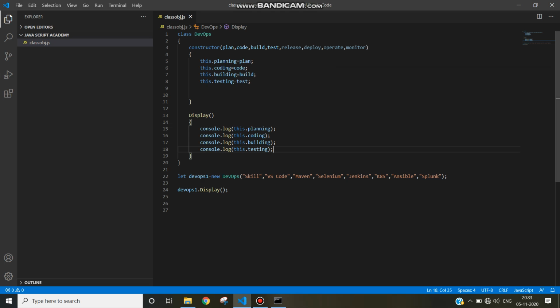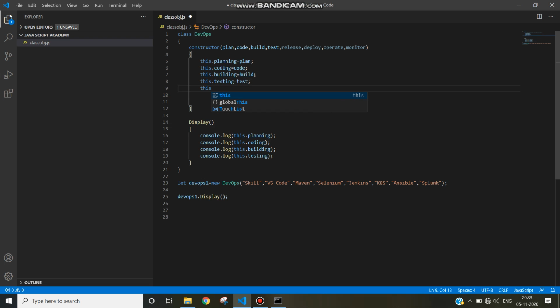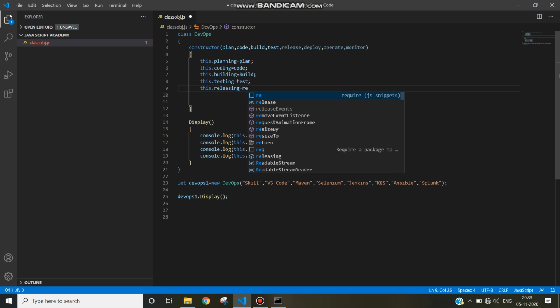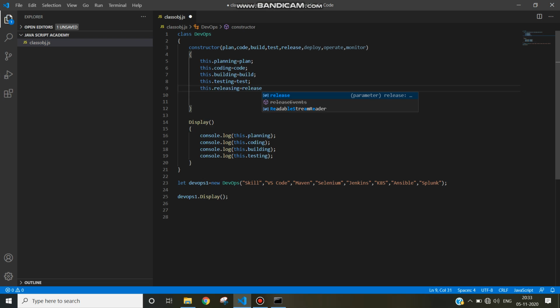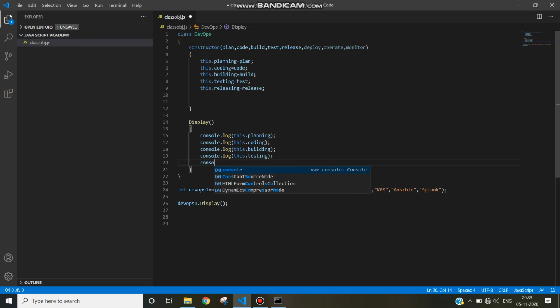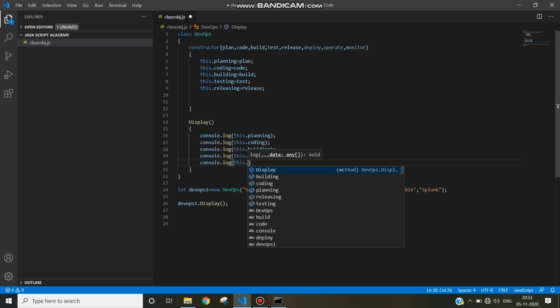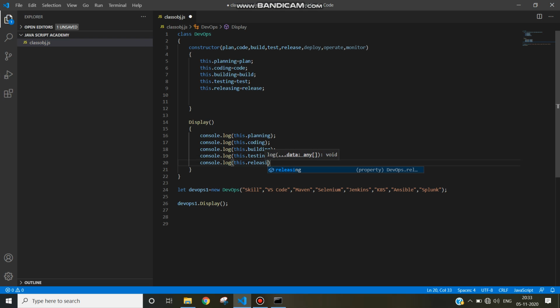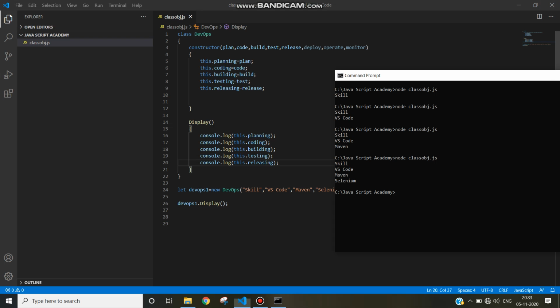Now it's time to initialize variable for release. So this dot releasing. Okay, and here you write console.log this dot releasing. Save this and run here. So you'll be getting next is coming.